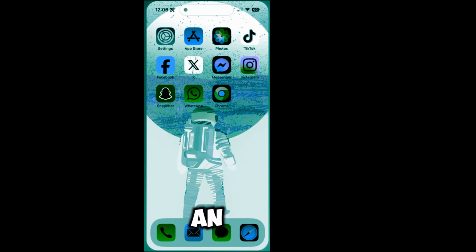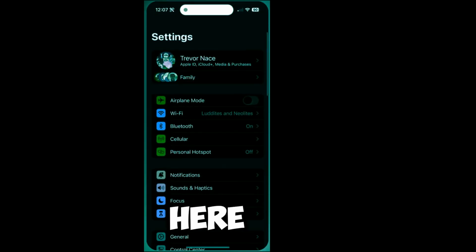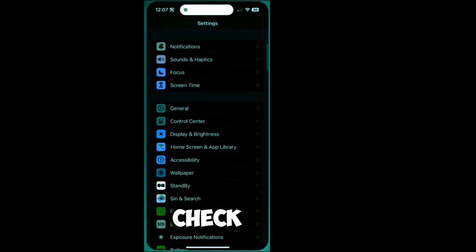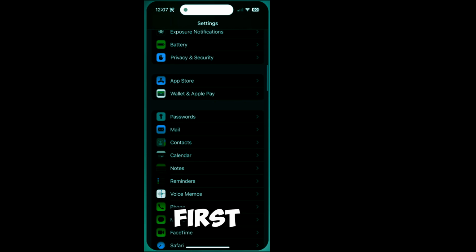Now, whether you're on an iPhone, like I am here, or an iPad or a computer, you can do the same steps. The first thing let's do is open up your settings here, and we're just going to check two different places. The first place is on your phone itself.